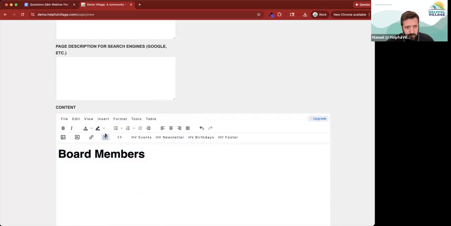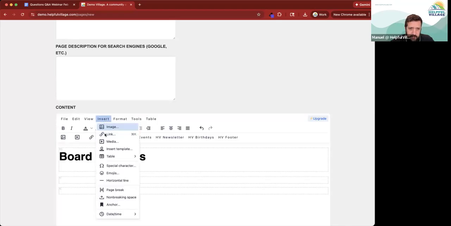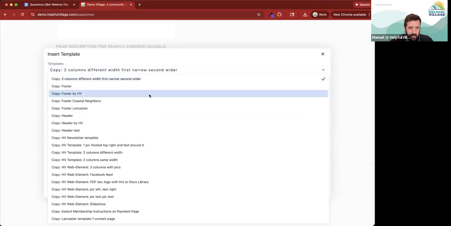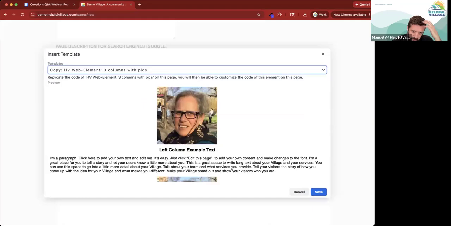And then here, you can look at this one because this one is something that you all need to know. If you come down here, I actually like clicking on this button because it allows me to see basically the structure of the page. And then here I have this cursor in this area, and I can come down here and say insert. And I can insert a template, and these templates are graphic elements that are pre-designed for you. For example, here I know I have a helpful village element with 3 columns with pictures. I can choose this one.